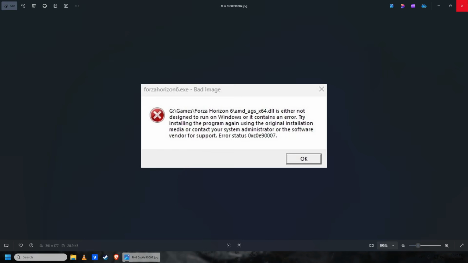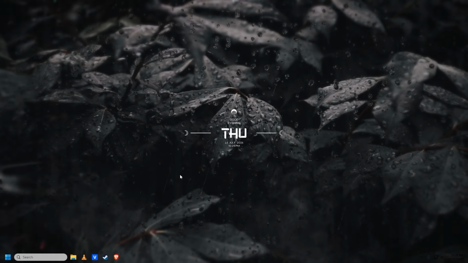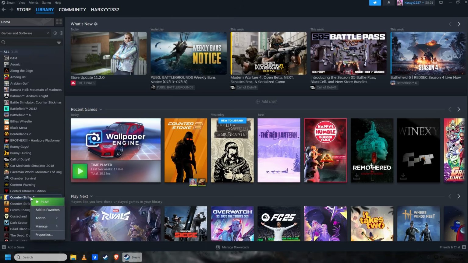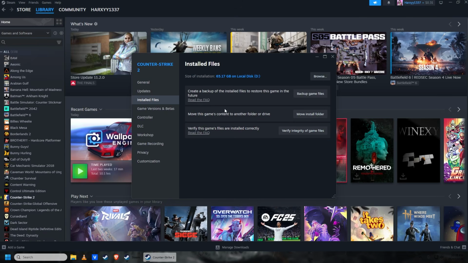So the first thing you're going to do is open up your game's platform, which is Steam for me. Right click on Forza Horizon 6, click Properties, Install Files, click Verify Integrity of Game Files here. And once you do that, now you're going to close this up.